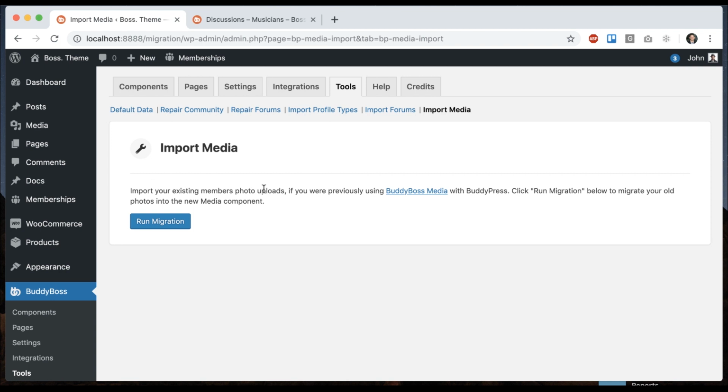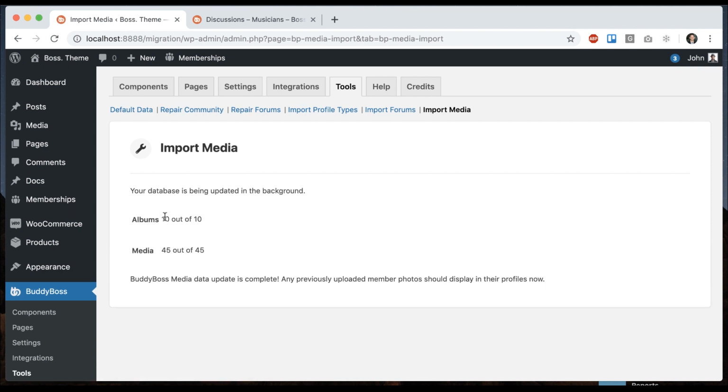Import your existing member photo uploads. Click Run Migration to migrate. So we're going to click Run Migration. So that happened really quickly. Now, we only had 10 albums and 45 images. So obviously, if your site has thousands of images, it might take a little longer.